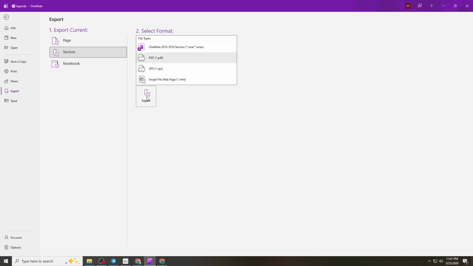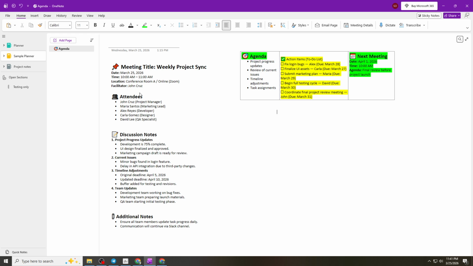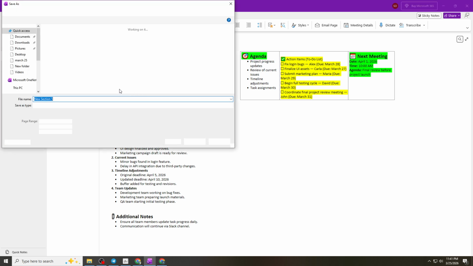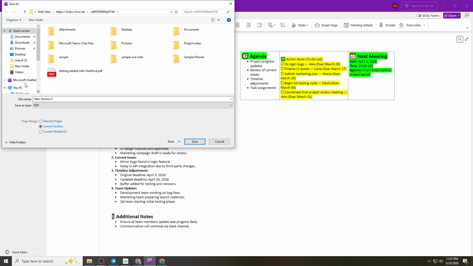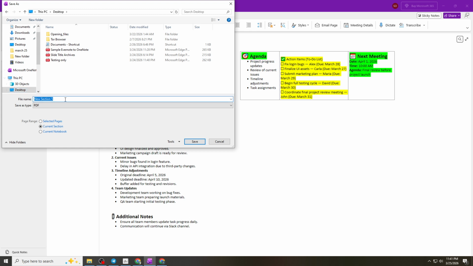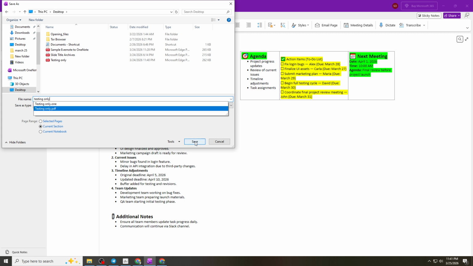OneNote will prompt you to choose a location on your computer to save the PDF file. Navigate to the folder where you want to store the file, enter a clear and descriptive file name, and click Save. This ensures your PDF is easy to locate and identify later. And that's it. You've successfully exported your latest version of a OneNote file to PDF.